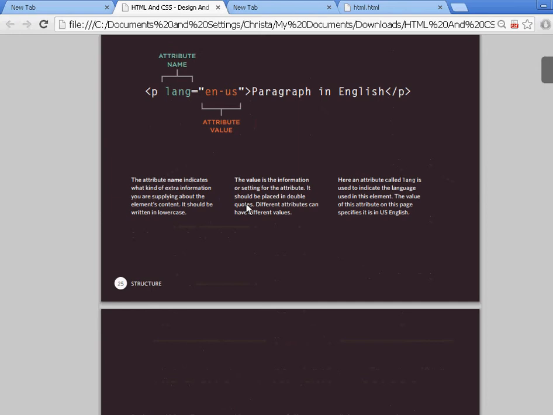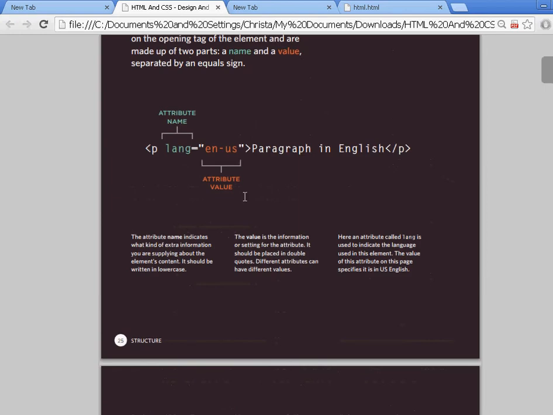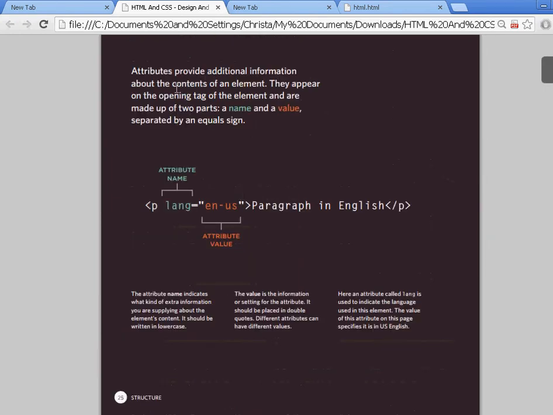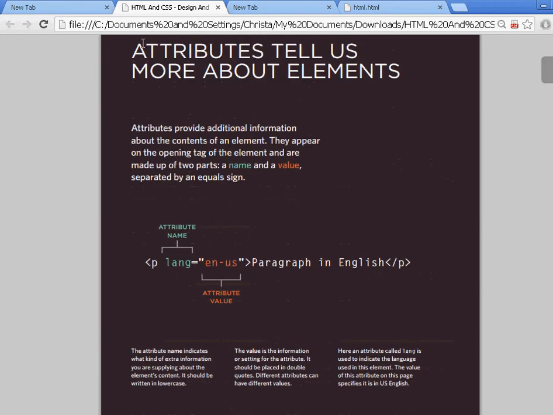So let's take a look at some attributes here. Attributes tell us more about elements. Okay, welcome back to structure. Attributes tell us more about an element. So what does that basically mean? It tells us elements are easy, elements are cool, elements are fast.